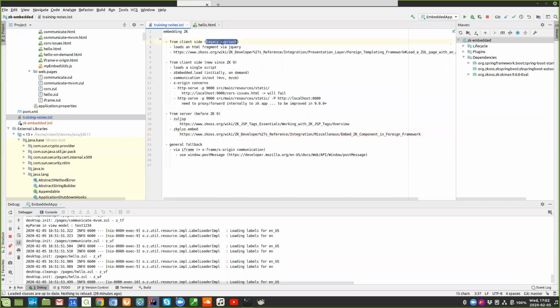The old approach that was available is also documented here. I just found out about it today. I didn't even know we have this. It was loading an HTML fragment via jQuery. I also don't want to talk about it, but if you find it, don't get confused. It's not the thing. And the new approach will, instead of downloading an HTML fragment, request a JavaScript, and then the JavaScript will execute and launch the ZK application.